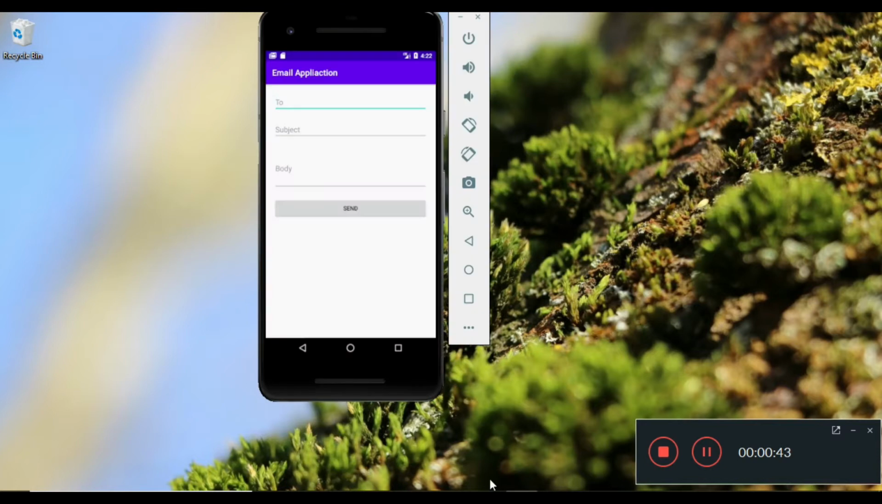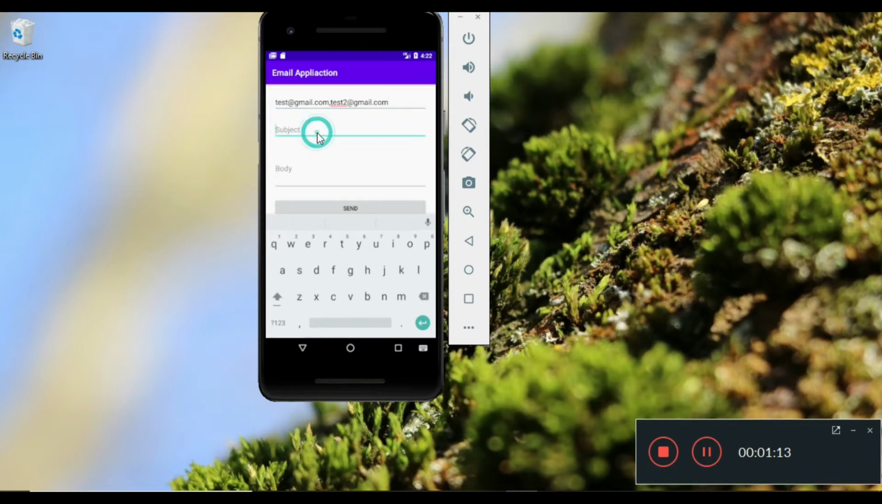So let's open our emulator. So here is the app. On this app, I can just enter, let me just use a test email address. Let me write test@gmail.com. I can decide to use multiple emails. Let me write a subject.